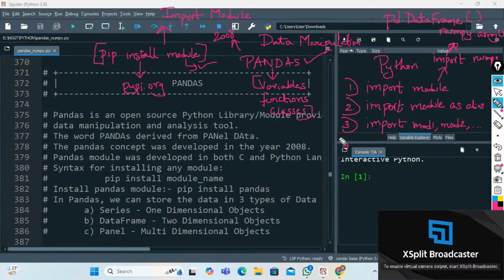Then what might be the fourth? Simple. Here I imported just one module, and in case 3 I have imported n number of modules at a time. In case 2 I have imported one module and given an alias name. So similar to case 2, I'll import n number of modules with different alias names: module 1 as alias name 1, comma, module 2 as alias name 2, and so on.